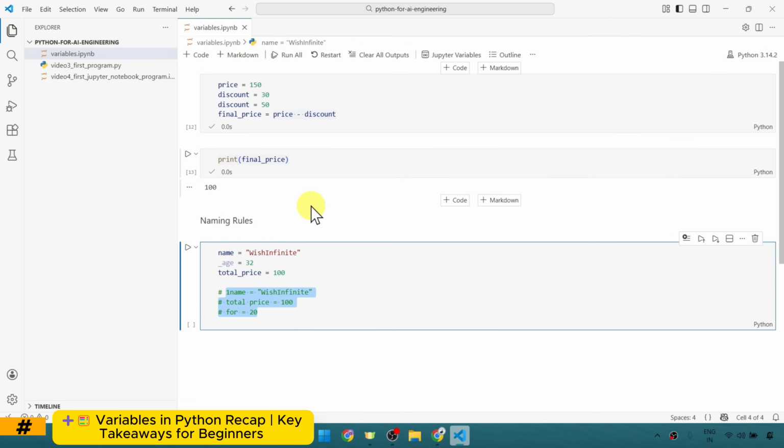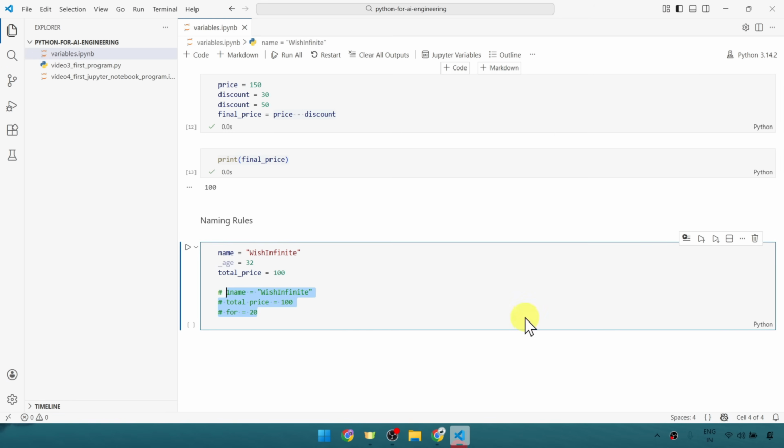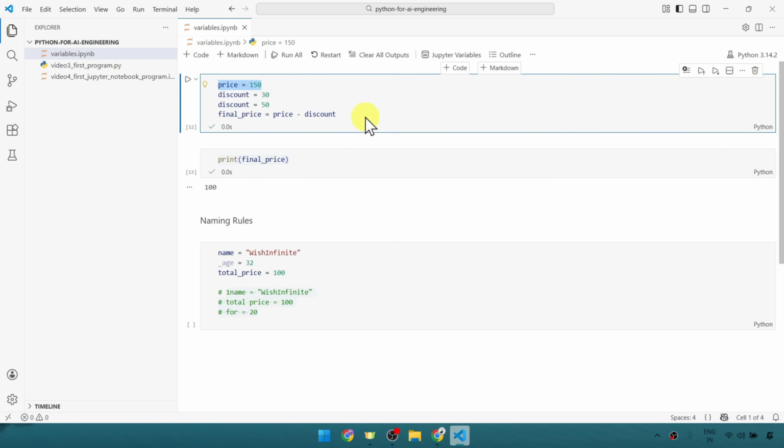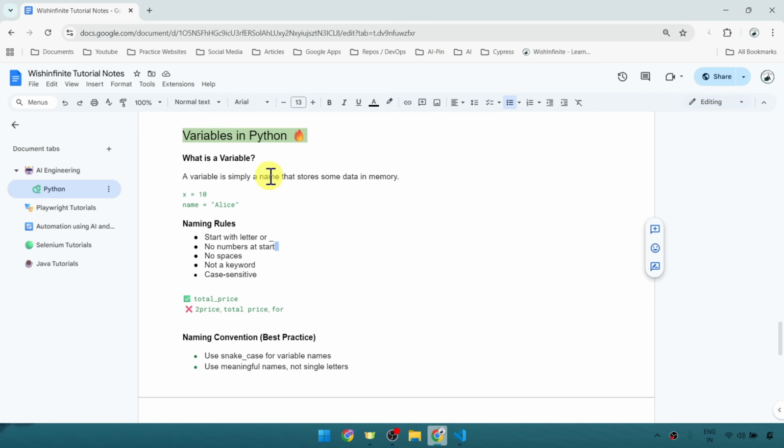But before we wrap up, let me give you a quick recap. So here we saw that a variable is simply a name that stores some data in memory. We can create a variable with equals, and then we can assign any value to that variable. Here in the notebook, we created the variable, we assigned values to the variable, and we printed those variable values. After that, we saw that we need to follow some naming rules.